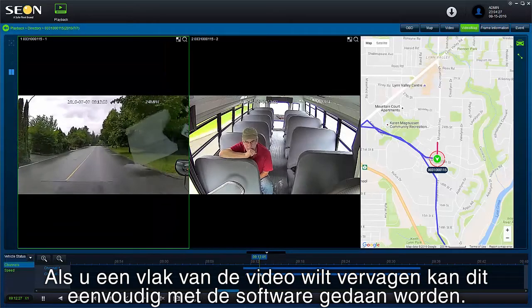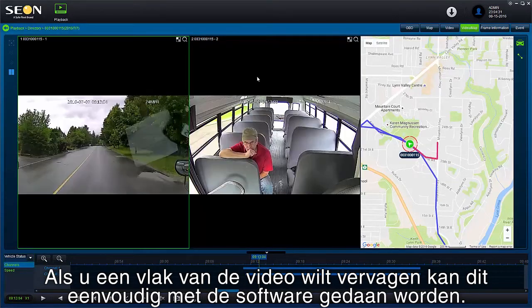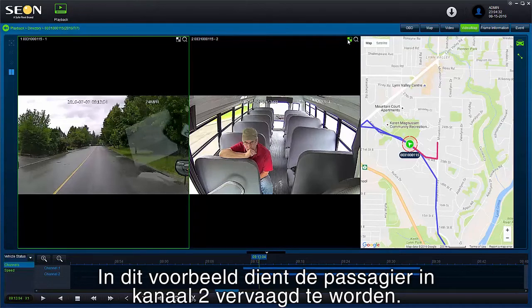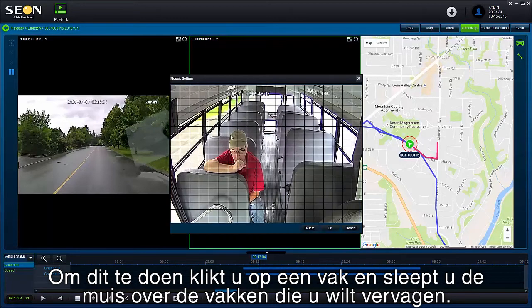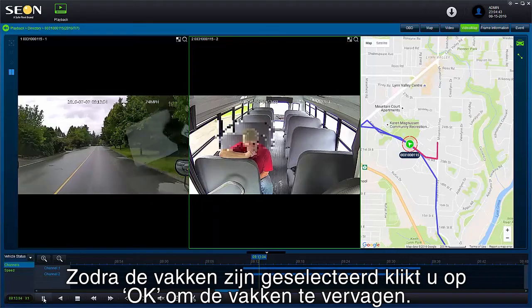If you need to blur a section of the video, this can easily be done with the DS2 player. Click the blur icon in the top right corner of the video pane, either channel 1 or channel 2. In this example, we wish to blur the passenger on camera channel 2. To do this, we simply click and drag with your mouse to define the blur area. Once you've defined the area, click OK to save.